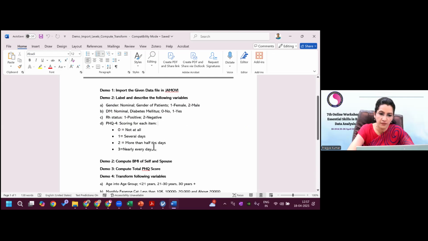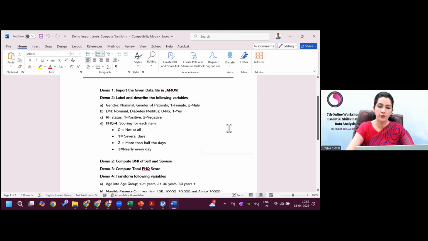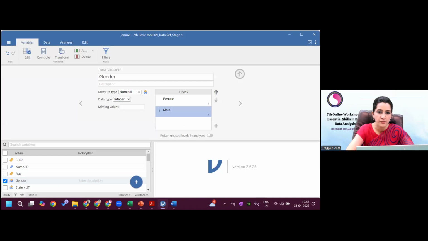And this is why we write these labels, because otherwise in the output you will get the result as 0 and 1 or 1 and 2. So every time you have to check what is 1 and what is 2. If you label these variables, in the output you will get male and female. That we'll see. If you click on the right, these are states. State is nominal. It will be in text, so I have left it as such.